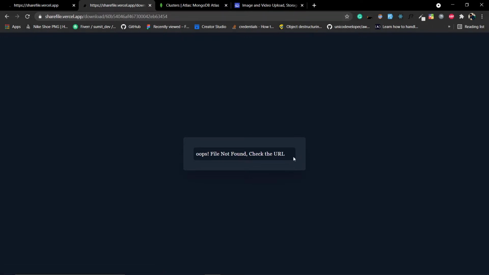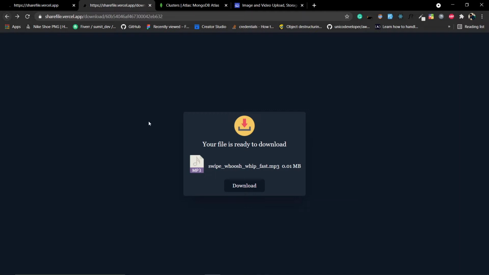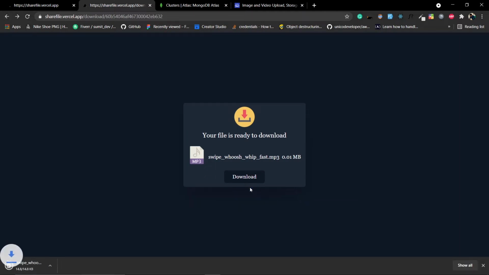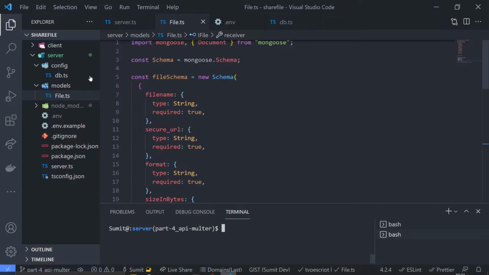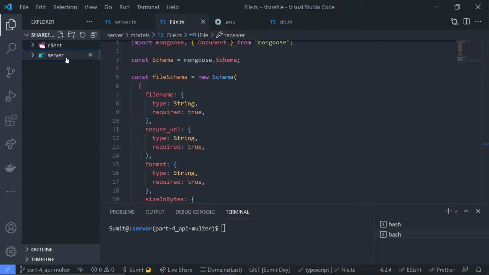So I need to check with this ID if the file does exist or not, and if it exists, I should again get the download link, and then if I click on this download, the file should be downloaded. So that's our fourth API. Again, one API endpoint to upload the file, second one is to email the file, third one is to check if the file does exist or not during the server side rendering, and the fourth one is to download the file. Cool. So let's go to the code editor. Inside the server, I'll be creating another folder which is routes.